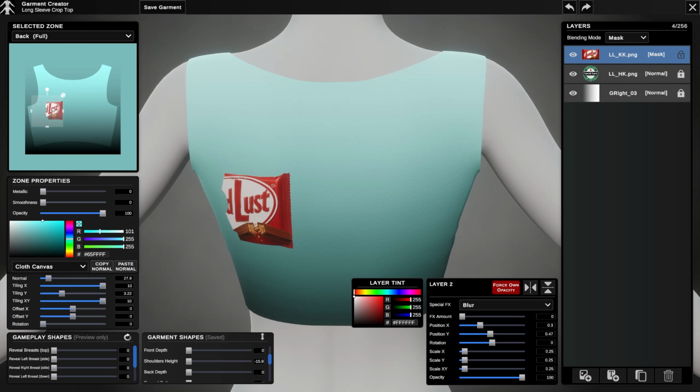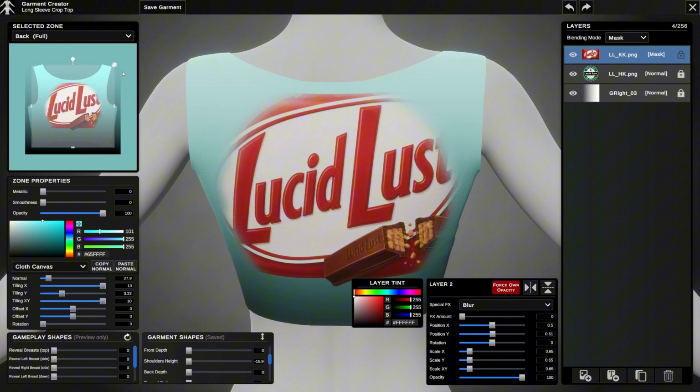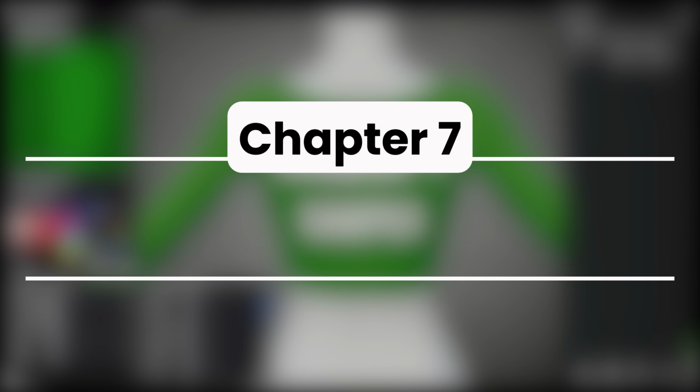For example, the outline of a mask layer will also be masked, and you can blur the layer used by the mask layer to give you soft-edged cutouts of anything. And that's it for the 2D side of the garment creator. Now let's move on to the 3D side and see how everything can come together. Chapter 7, Shapes.